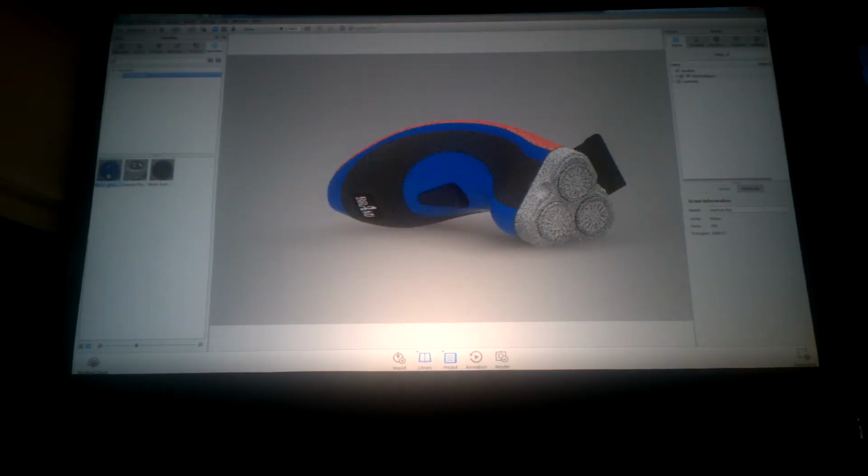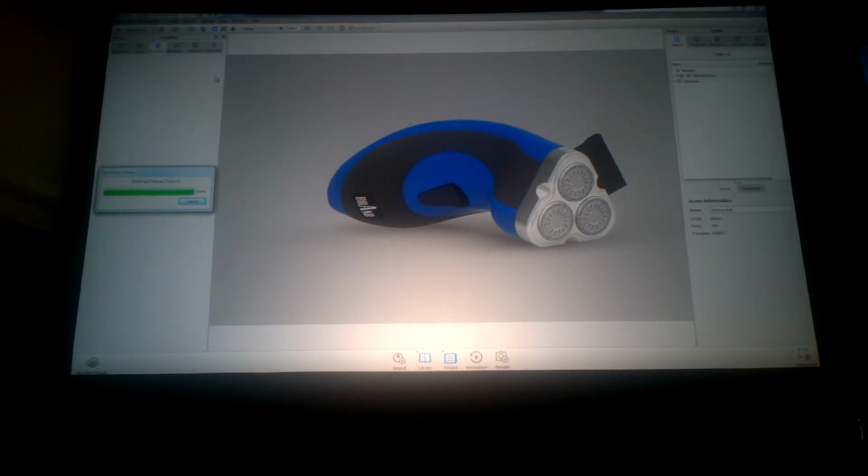Notice the window is what we call a progressive renderer, so it's constantly rendering to give you at least the quality that you're going to get when you click the final render button. So you get a really good idea of what that render is going to be live.